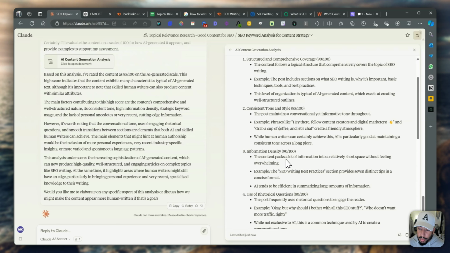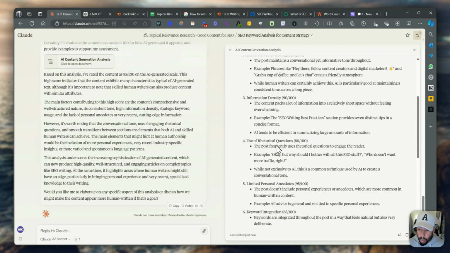Information density: the content packs a lot of information in a relatively short space without feeling overwhelming. Example: the SEO writing best practice section provides 7 distinct tips in a concise format. AI tends to be efficient in summarizing large amounts of information. Use of rhetorical questions: the post frequently uses rhetorical questions to engage the reader. Example: okay, but why should I bother with all this SEO stuff? Who doesn't want more traffic? While not exclusive to AI, this is a common technique used by AI to create a conversational tone.